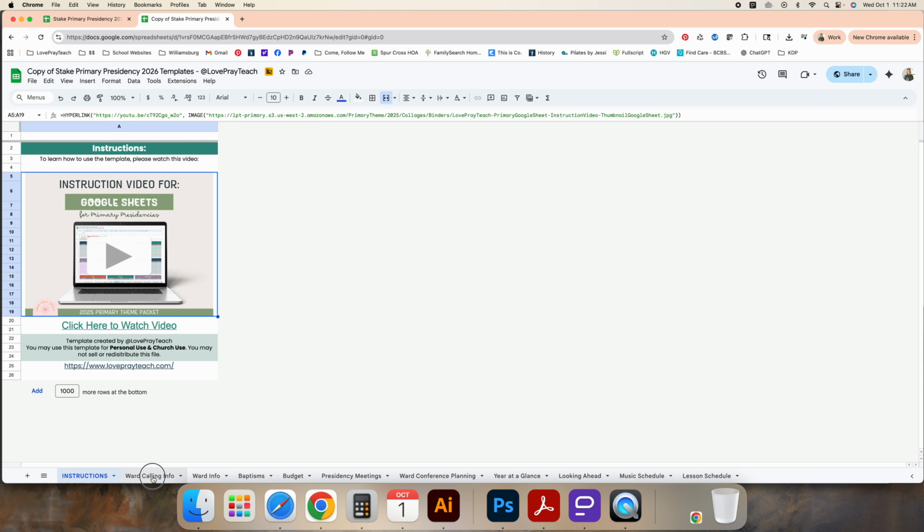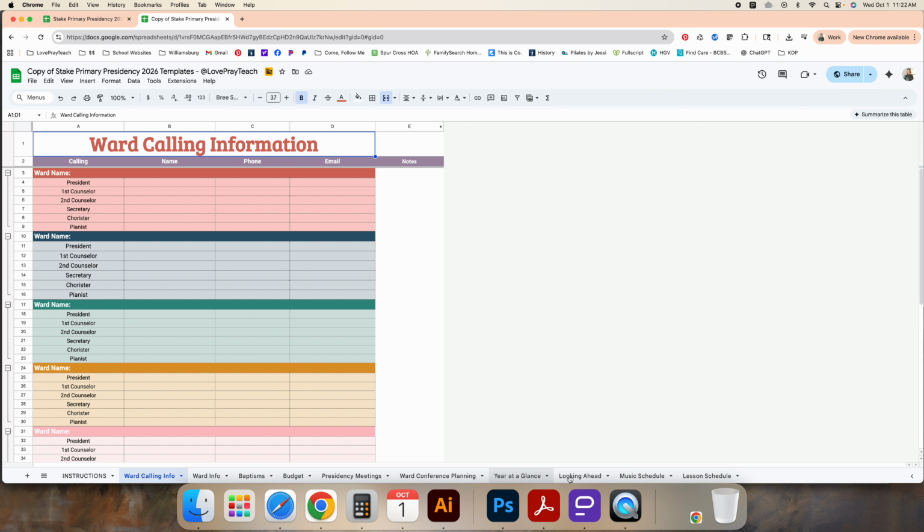Okay. Let's go through these pages down here. The tabs down here will tell you which pages are included. So the ward calling page, you'll see we've given room for each ward in your stake so that you have quick access to who is in the presidency, and there's a spot for chorister and pianist if you need that.